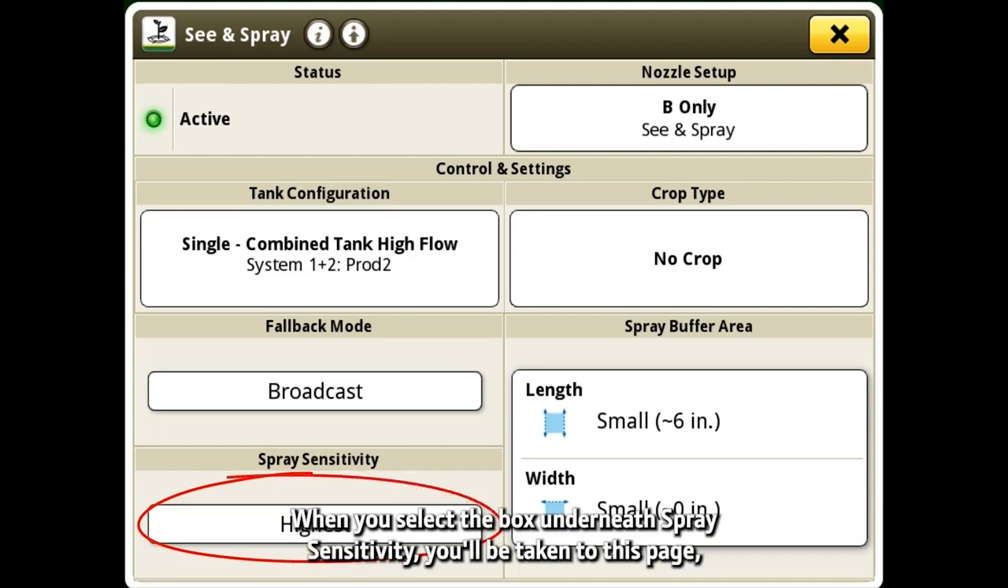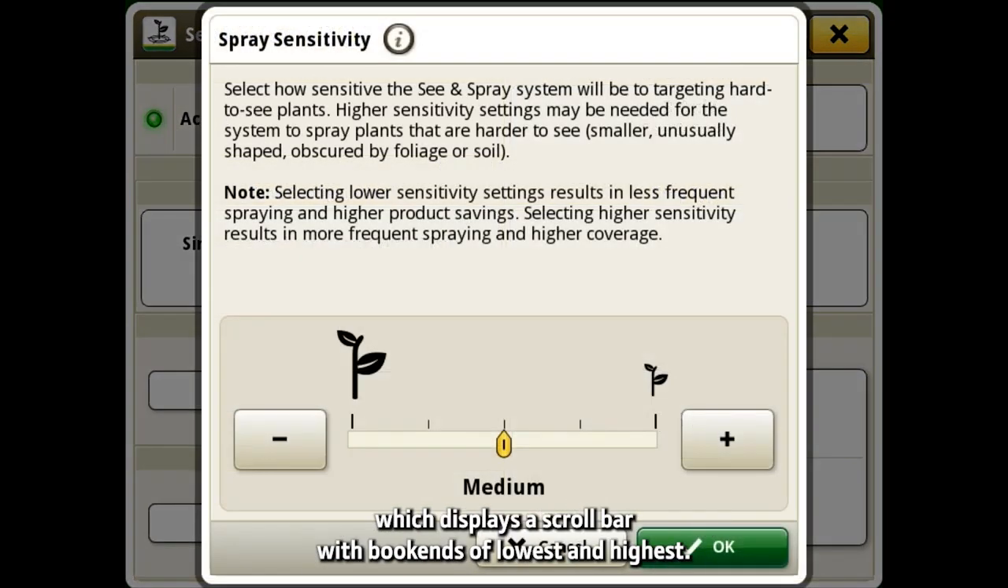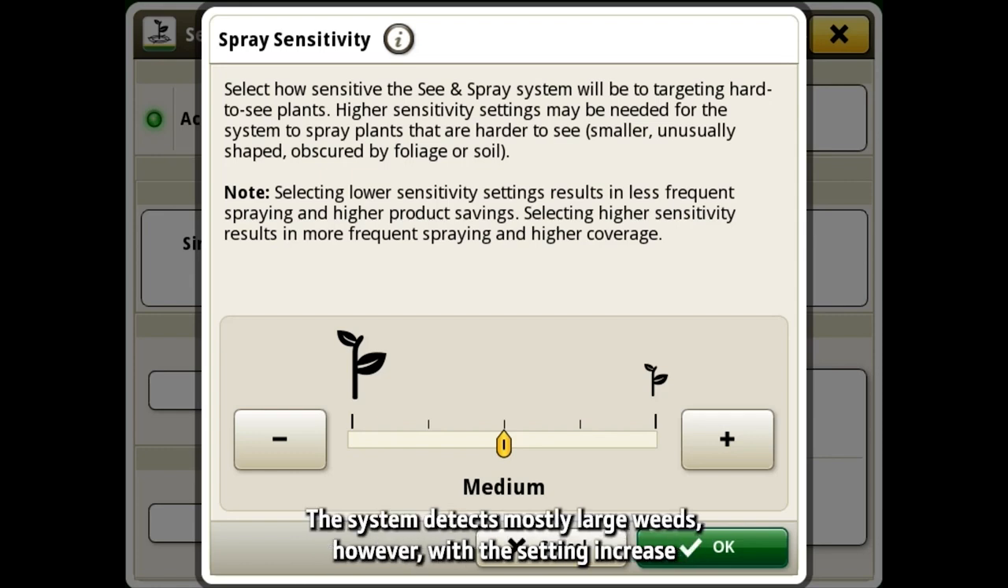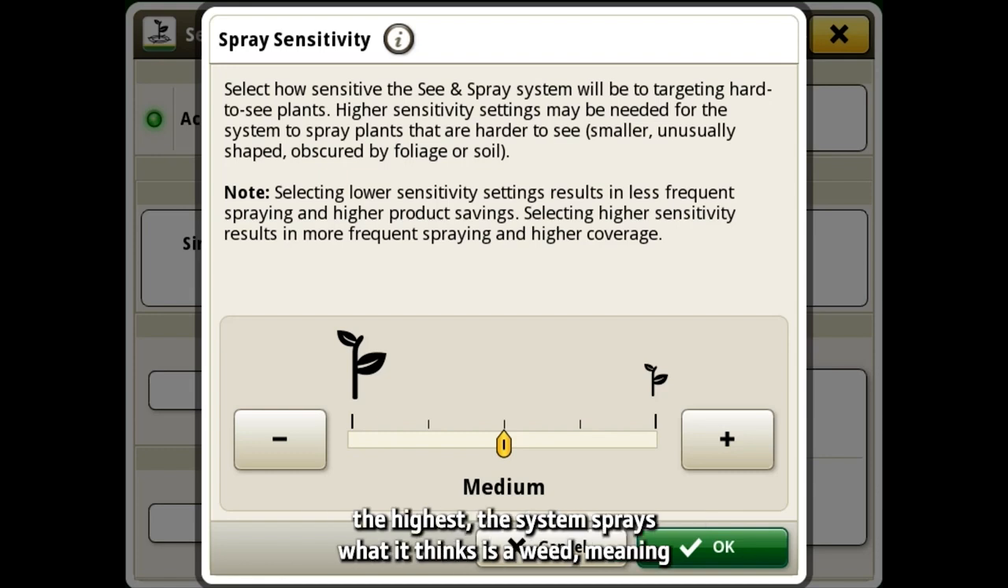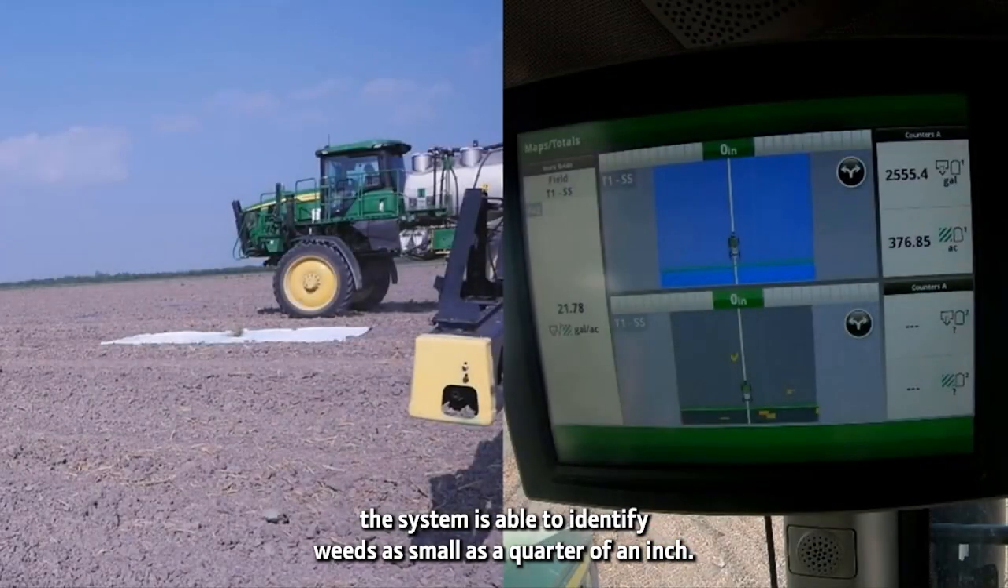When you select the box underneath spray sensitivity, you will be taken to this page, which displays a scroll bar with bookends of lowest and highest. These settings affect the number and size of the weeds that the system detects. With the spray setting at the lowest, the system detects mostly large weeds. However, with the setting increased to highest, the system sprays what it thinks is a weed, meaning the system is able to identify weeds as small as a quarter of an inch.